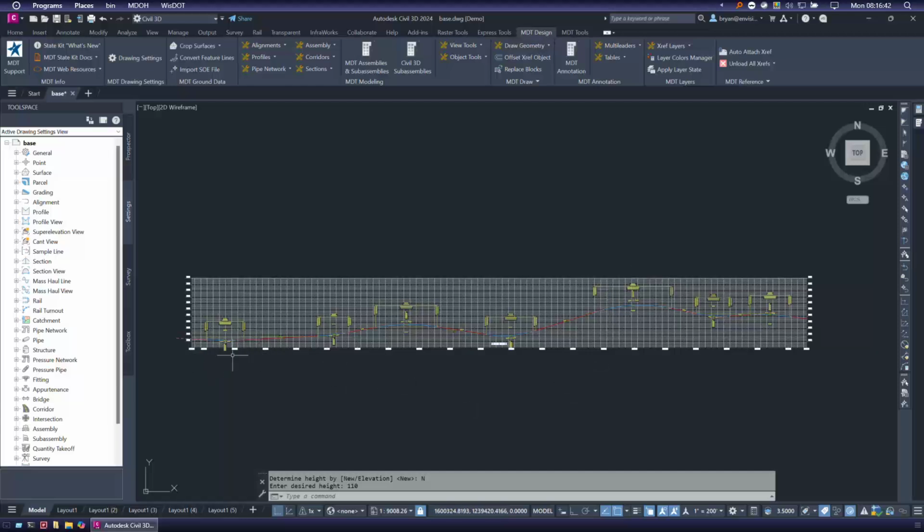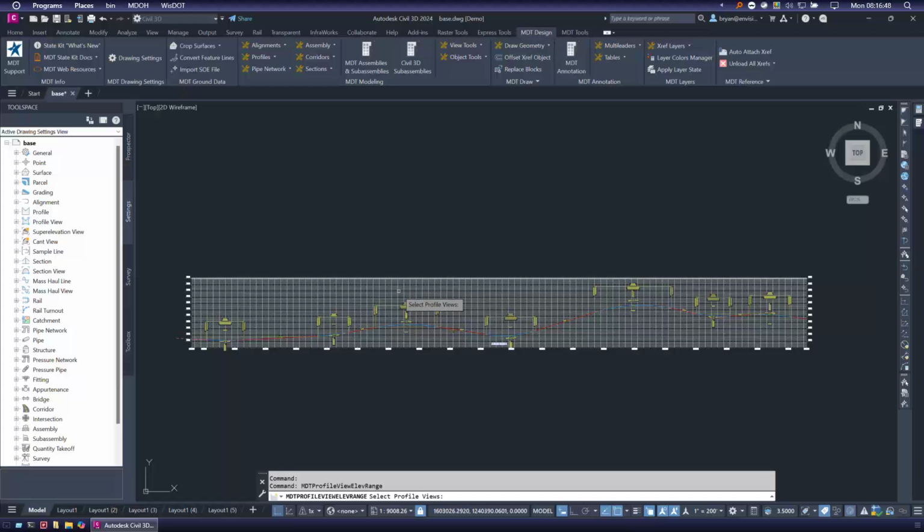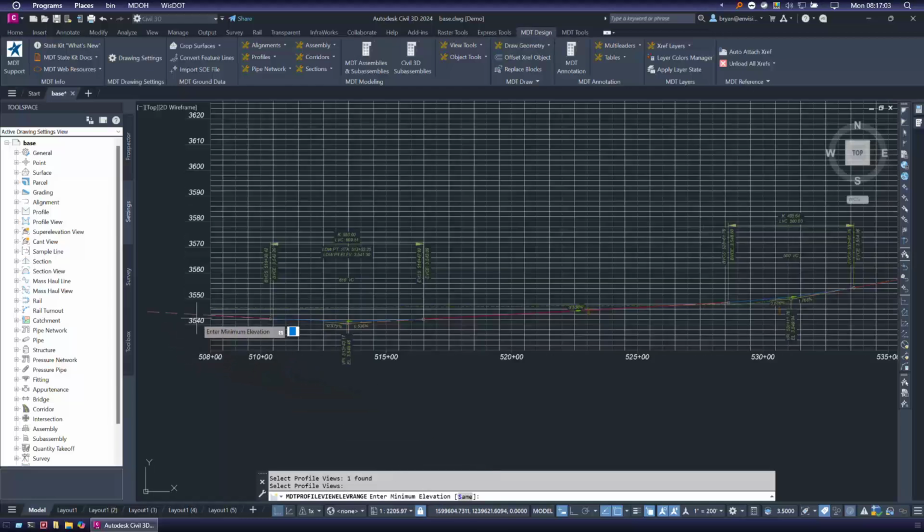Now I have to take care of this bottom label here. So I'll do the command again. Adjust Profile View Range. Select my profile view. Hit Enter. It's going to ask me for a minimum elevation or the same. I certainly don't want the same because this is hanging off here, so I want to enter a minimum elevation. Go over here, I have 3540, 3530. So if I enter 3520, that should take care of it.